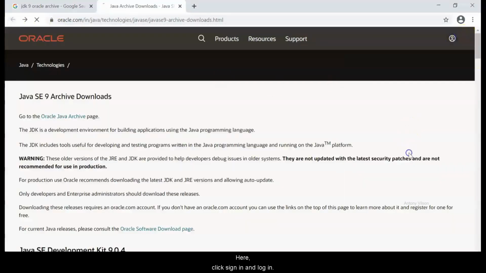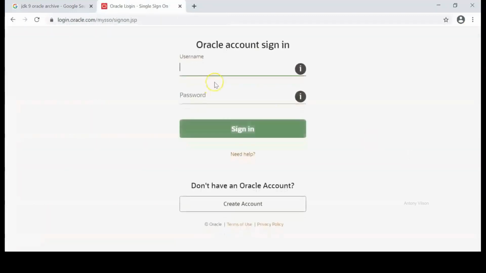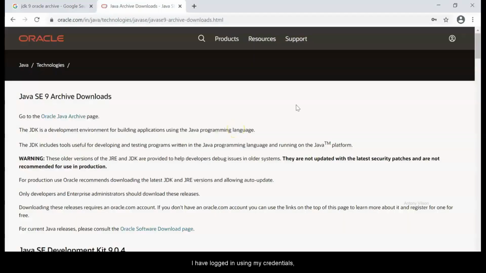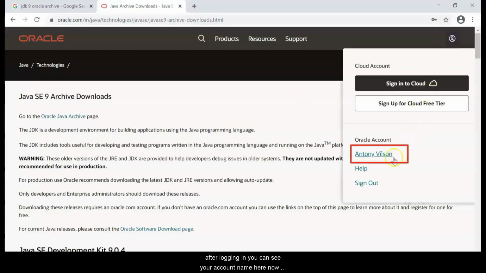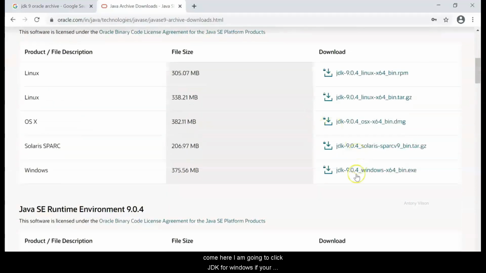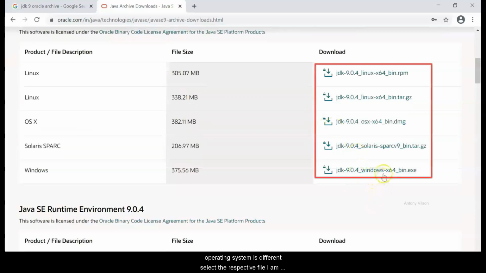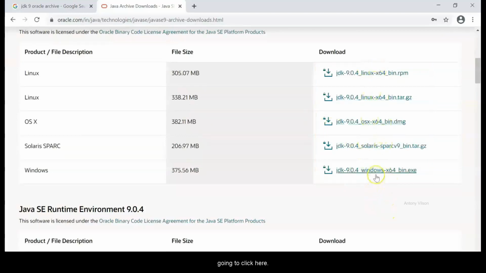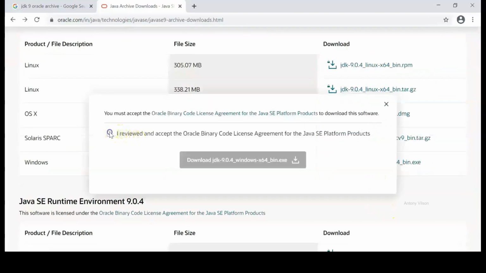Here, click sign in and log in. I have logged in using my credentials. After logging in, you can see your account name here. Now we are ready to download the JDK file. Come here. I am going to click JDK for Windows. If your operating system is different, select the respective file. I am going to click here.